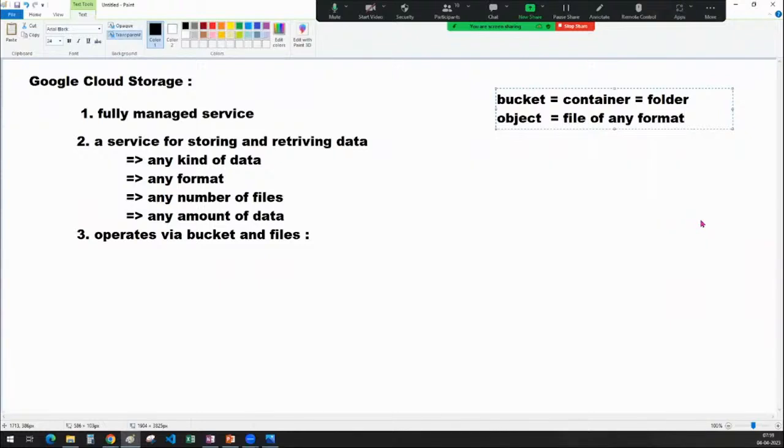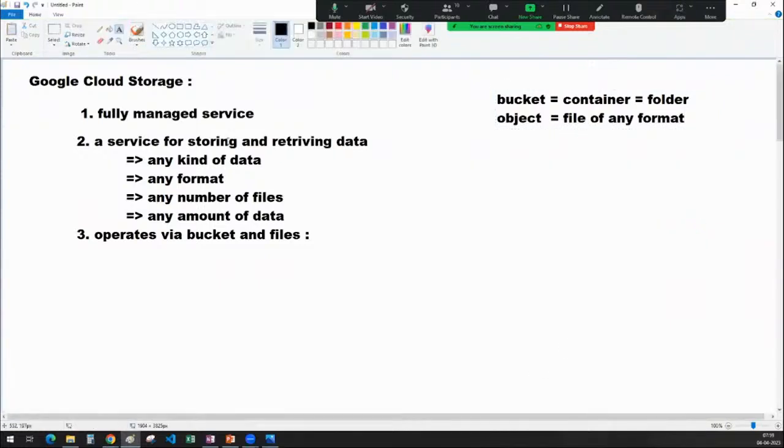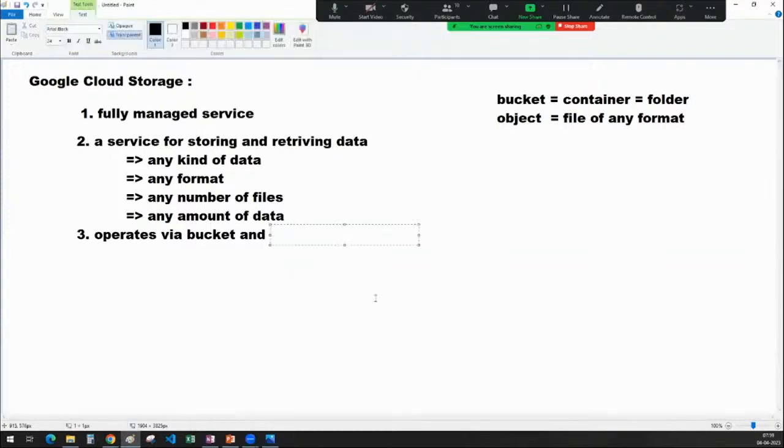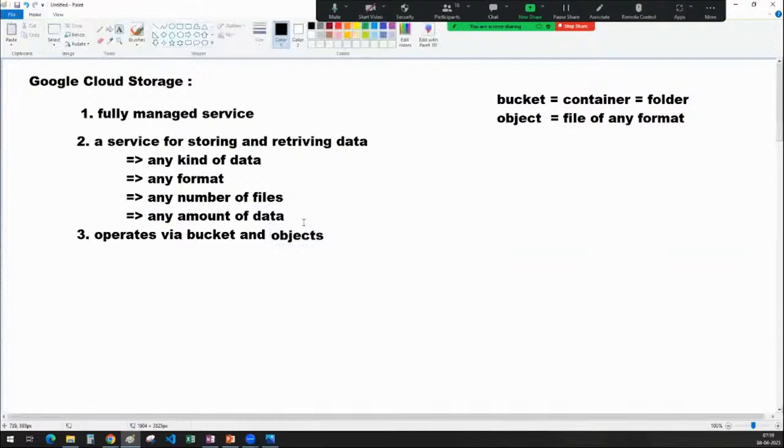Now you will understand. In a Google Cloud Storage, we are storing something and we are retrieving something. So how does the Google Cloud Storage operate? Sir, it operates via buckets and objects. I should mention objects here, not files, because the terminology is object. What is a bucket? A container or a folder. What is an object? A file of any format.